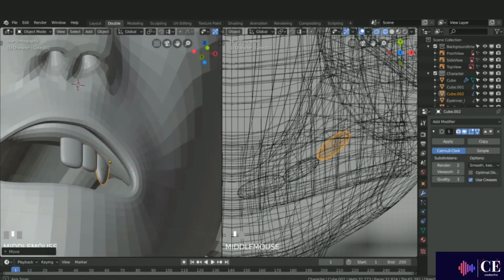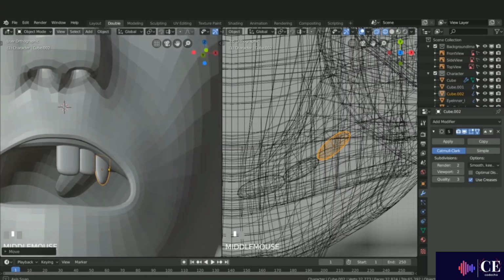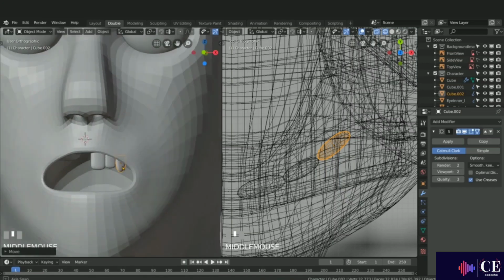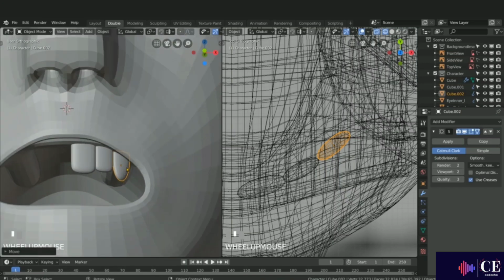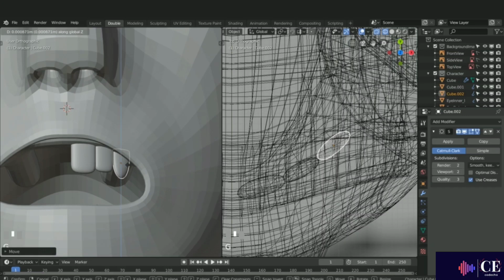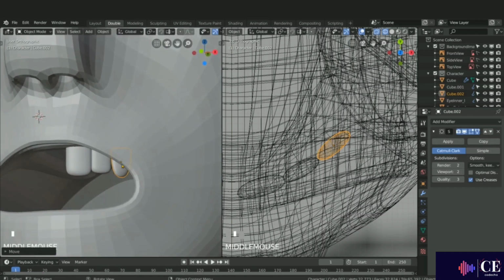I can see that the gum might need to come back up a little bit, and that's an easy fix at any time. That's something I can work on. I might just press G and Z then. It's a little bit too far down. Okay, that looks pretty good.